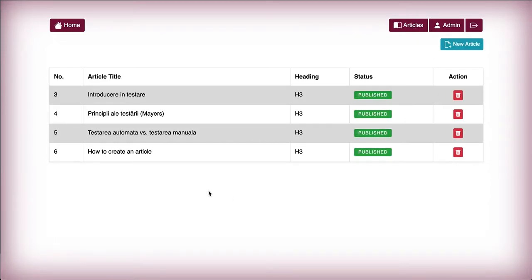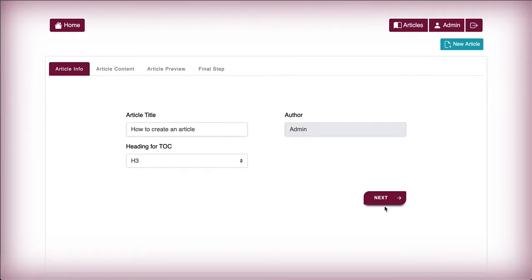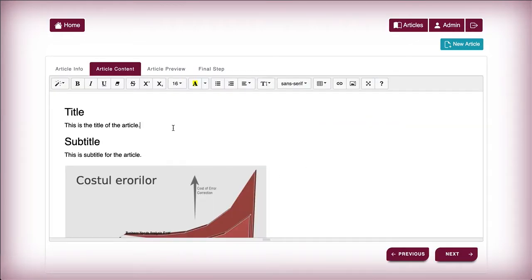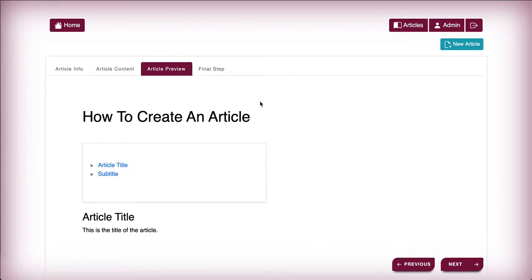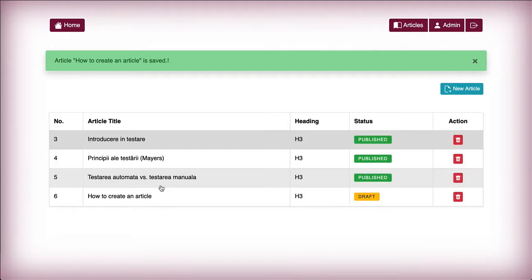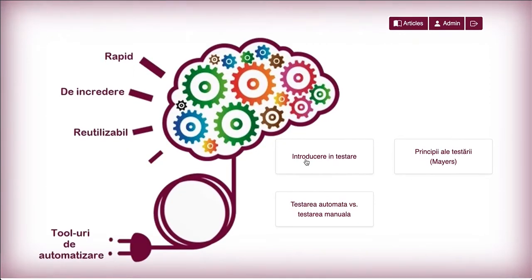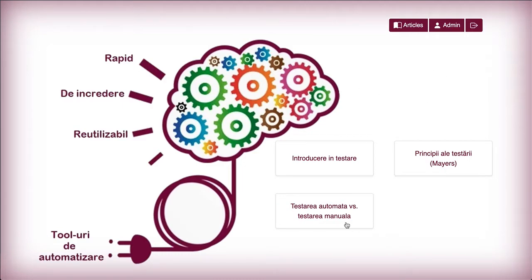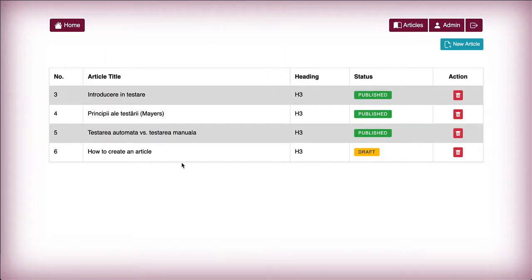So let's look at how we edit it. To edit the article, you have to double click, and we can edit anything, like we can change it. Next, and then go change. We don't want to publish, so let's not publish, and then it became a draft. If you go to home, you don't see the article anymore because it is not published, it is drafted.